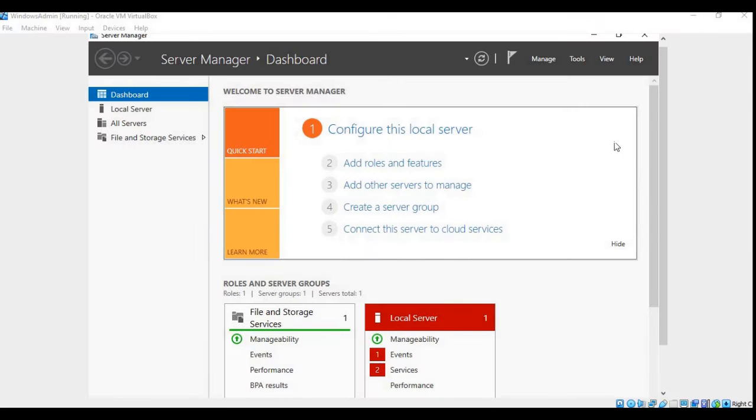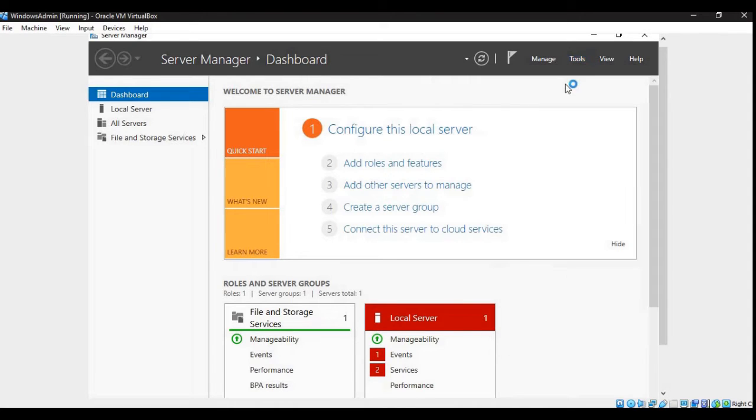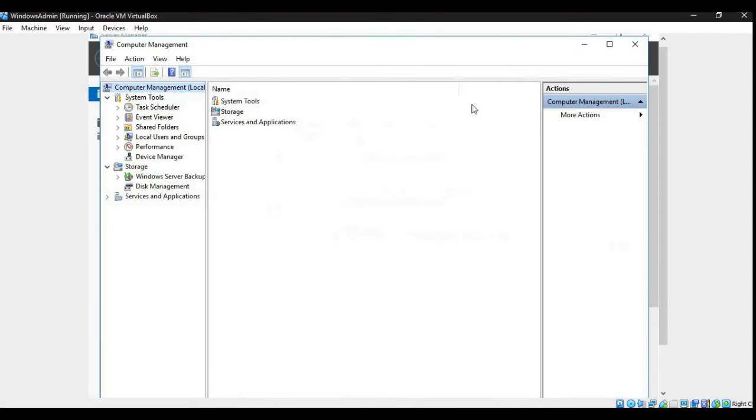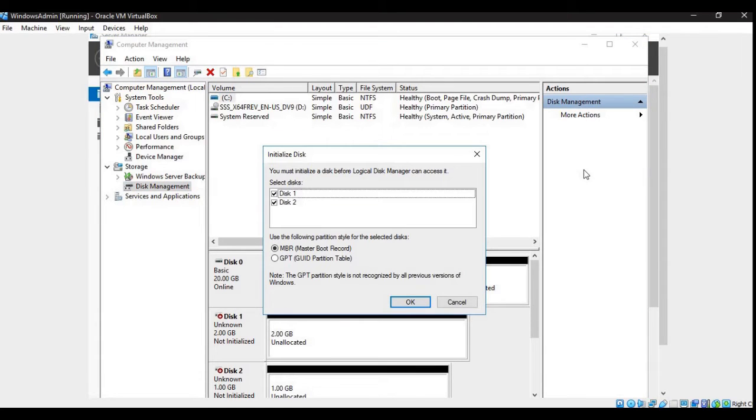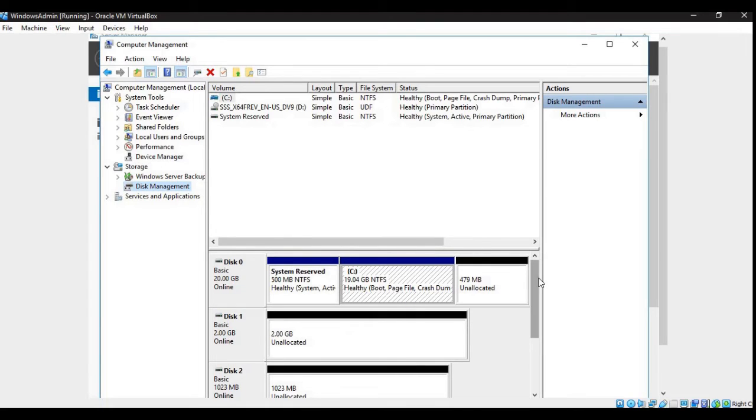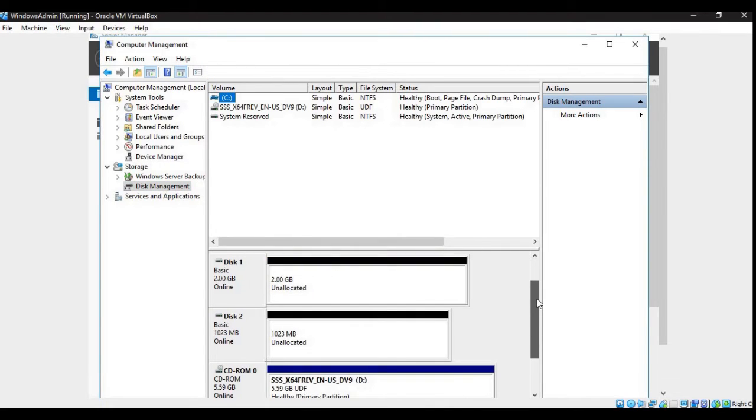So now in our server manager, I'm going to go into tools, computer management, then disk management, and we have to convert our disks online and initialize them because initially they're offline. It's a policy set by the administrator.